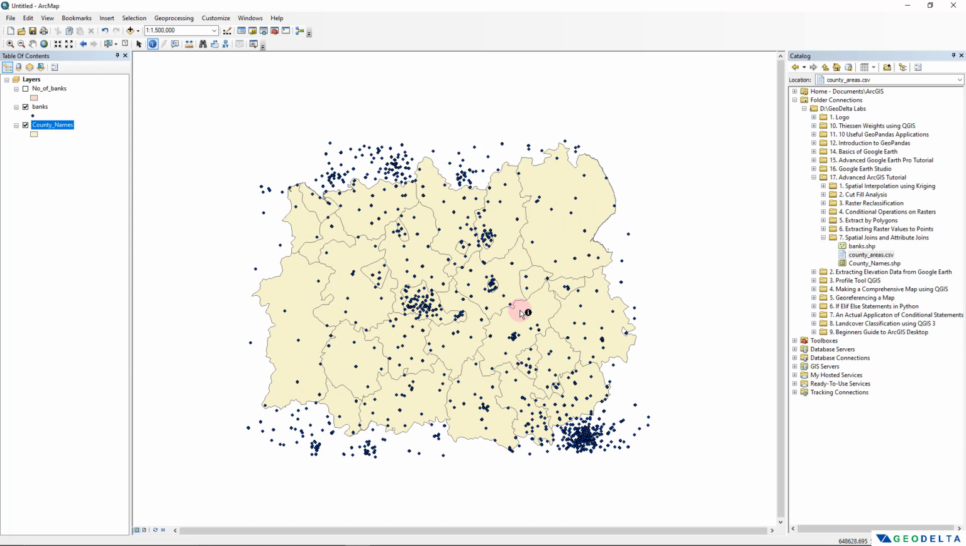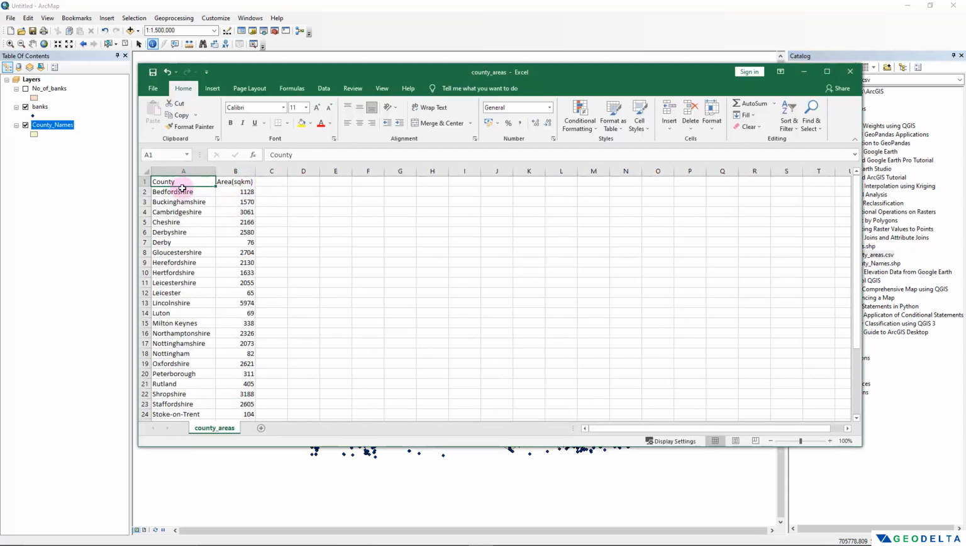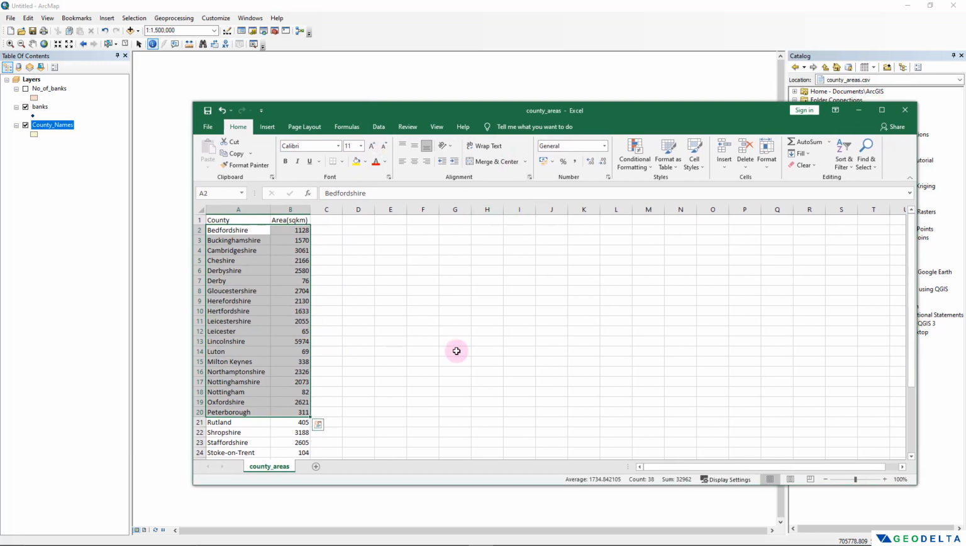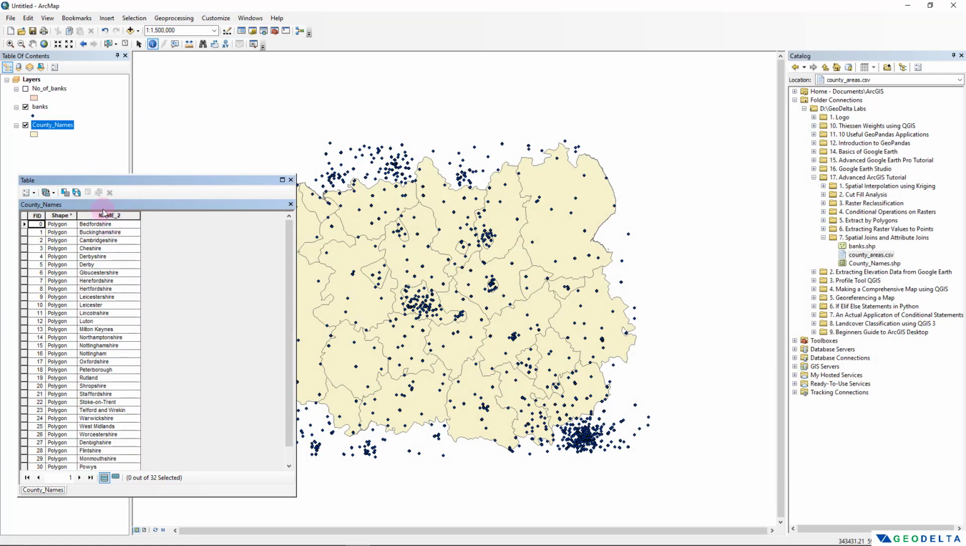And now let's go ahead and talk about attribute joins, or simply table joins. If I navigate back to my folder, spatial joins and attribute joins, you can see that there's a CSV file inside. This is how that CSV file looks. We have the name of the county, and in front of that we have the area of the county in square kilometers. Now this could be any information, let's say the population, or some other kind of information. So I'm going to make use of this CSV file and do an attribute join, taking that area and putting it into this particular shapefile as a new field.